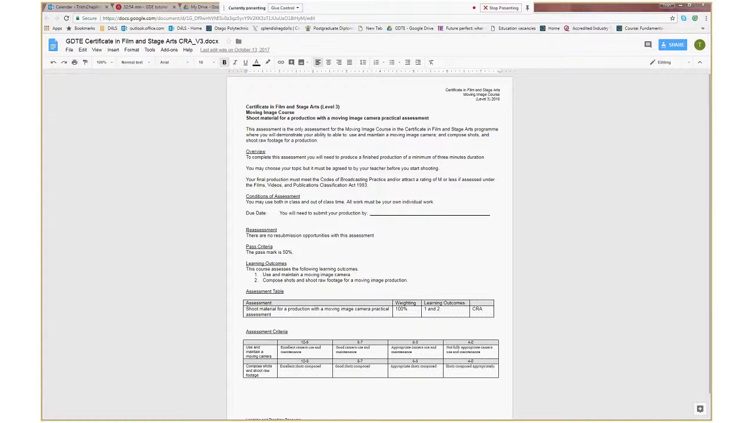Could you both complete this assessment with that amount of information? As in, to use and maintain a moving image camera and compose shots, and produce a finished production of a set number of minutes. No, because I can't see what we're talking about, so no, I couldn't.